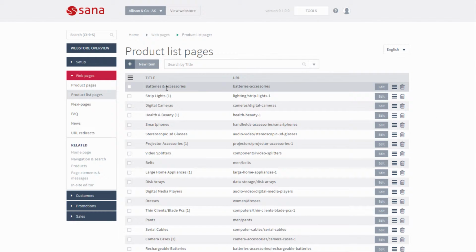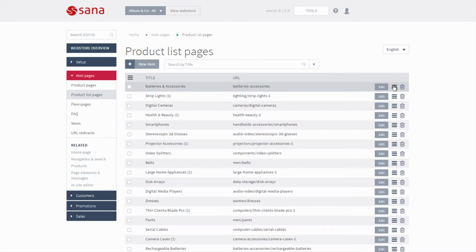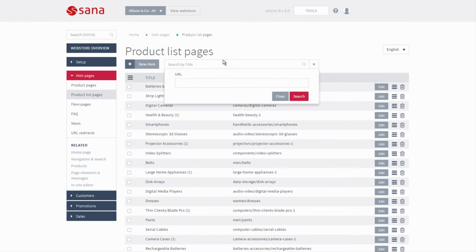Sana Commerce provides a product list page template that is used to display your web store catalog in a number of ways. Here you can create product list pages, edit or delete existing pages, translate the content of a page into any valuable language, copy the page to another web store in case of a multi-store solution. You can search for a specific product list page by title and URL, and also sort the pages.